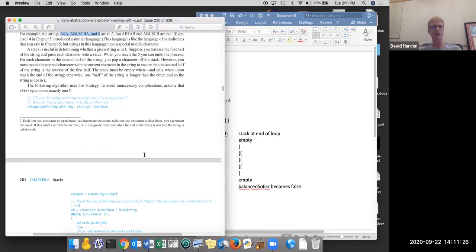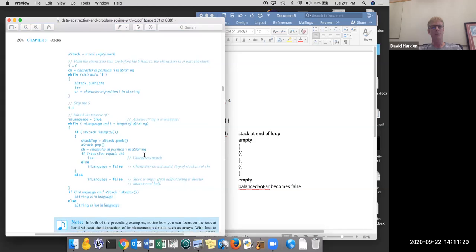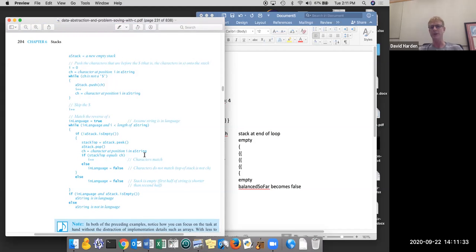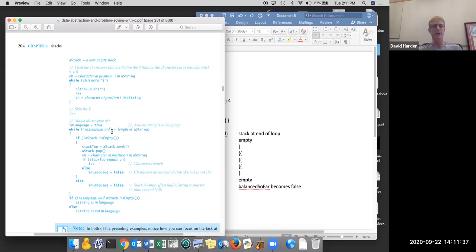Or better yet, we can actually look at the pseudocode. That's quite a bit more complicated than just matching the curly braces, right? But just to look at the idea here, as long as the CH is not a $ sign, we're just going to push characters onto the stack. That's what this loop here does. Now we increment I to skip over the $ sign. And then at this point, we're going to take a look at the top of the stack and also pop the top element off the stack. And then we're going to say if the item at the top of the stack that we just popped equals the next character in the input string, then the characters match and we're good. So we're just going to I++.